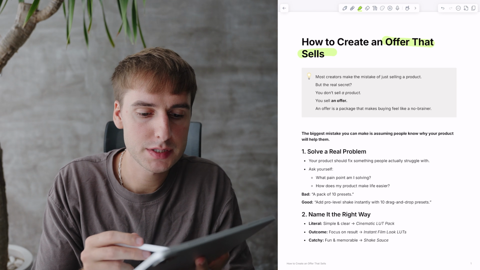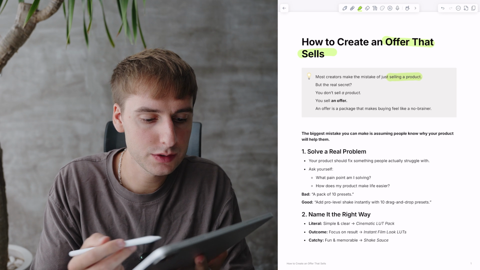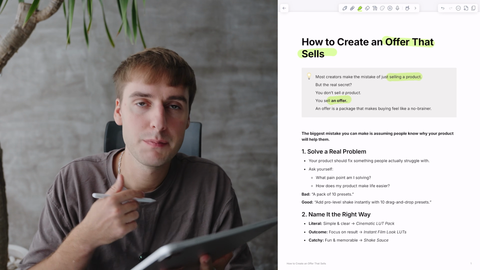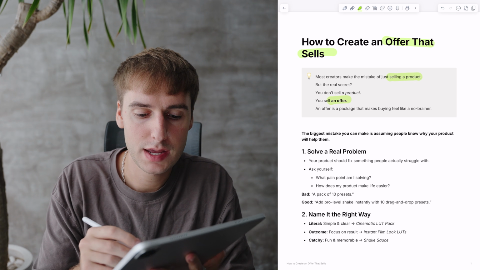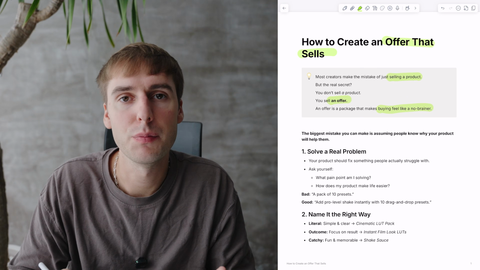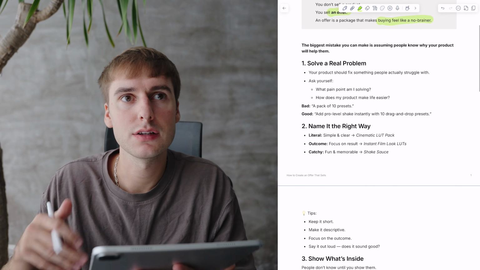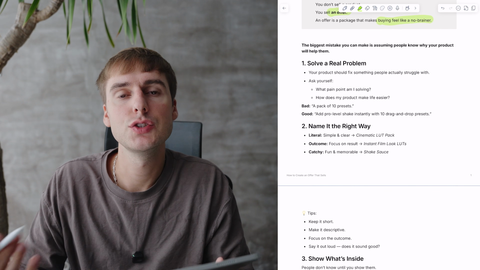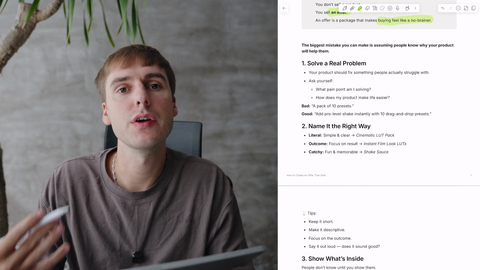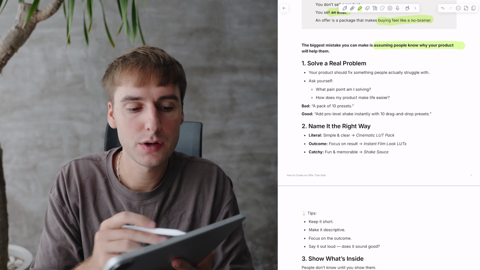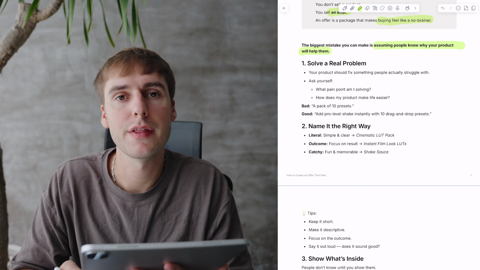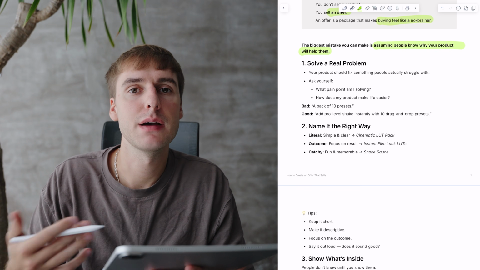Most creators make the mistake of just selling a product, but the real secret is you sell an offer. The main objective of creating an offer is packaging your digital product in a way where buying it feels like a no-brainer. One of the biggest mistakes I see alongside that is, because you're the creator of it, you understand how good it is and how much it can help people, but you assume people know how your product will help them and why they should buy it. You have to explain to them, you have to show them.